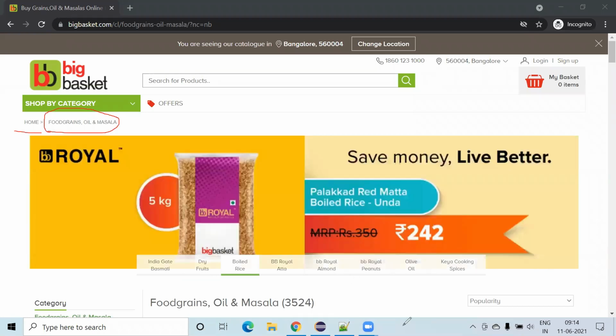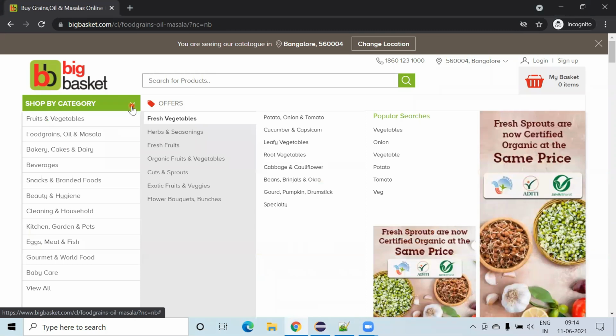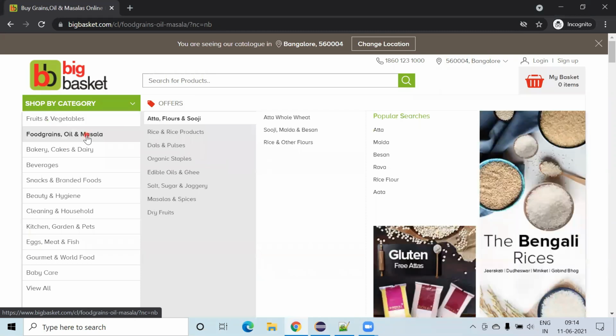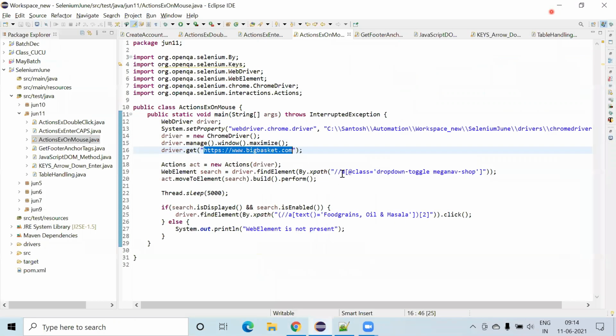Now see here, how do I click on that? How do I place my mouse over here, and after that click on this? There are two jobs I have to do: place your mouse over there and then click on that one. So how do I do it? It is easy, but we have to add a little intelligence with the help of actions.